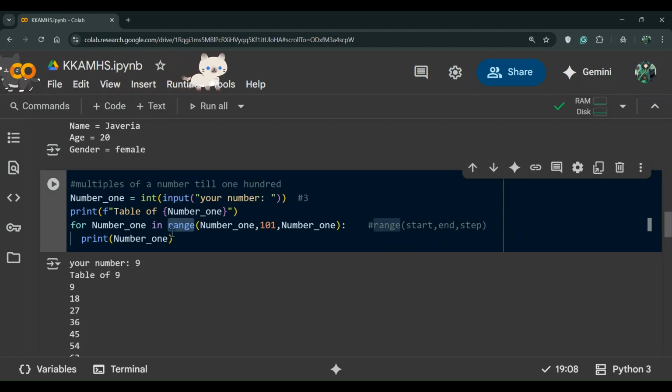Range is a keyword, in is a keyword, and for is a keyword. So this whole thing is used to tell Python that you need to make a list of numbers that is based on the user input. User has told us the number 3. So you're going to start from 3. The number 1 says 3, it will say 3. It will end at 101.